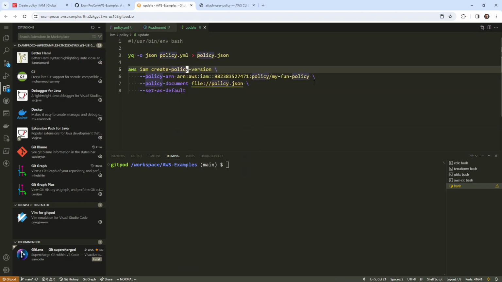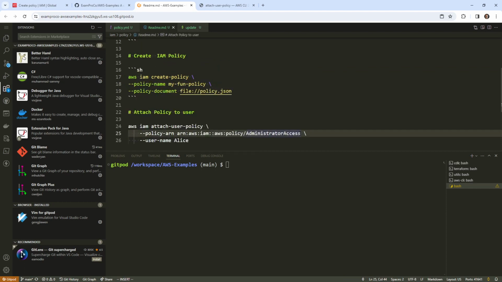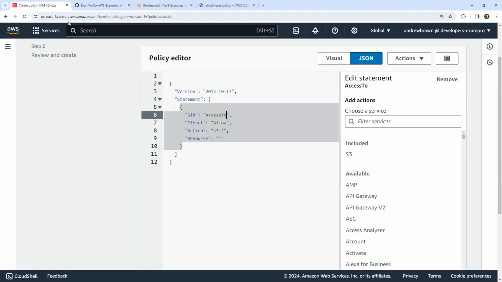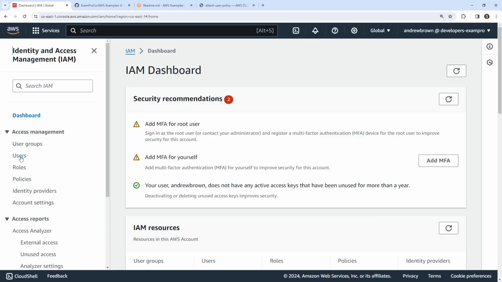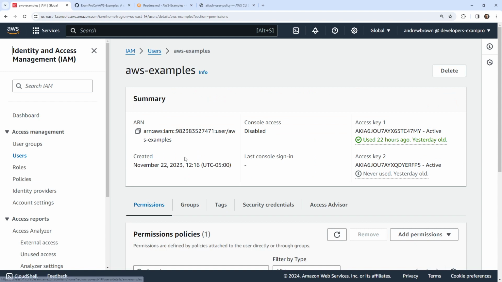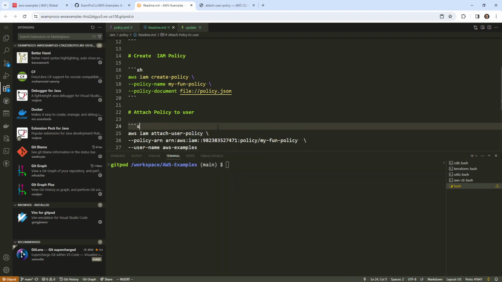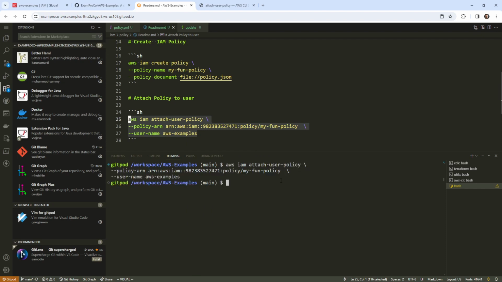It expects the ARN, so we already have that right here. So we'll go ahead and copy that, and we'll paste it in. It's IAM. We'll continue, we'll leave, and we'll go to users, and we'll go to AWS examples. And we'll paste this in here, and we'll go ahead and copy this, paste it in, and hit enter. And so that should attach the policy to the user.